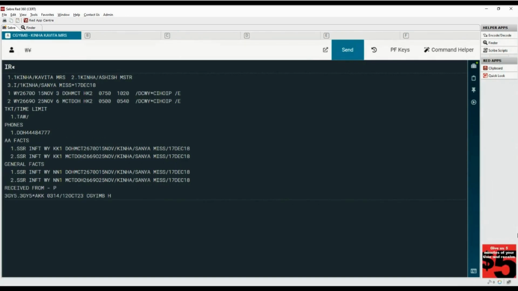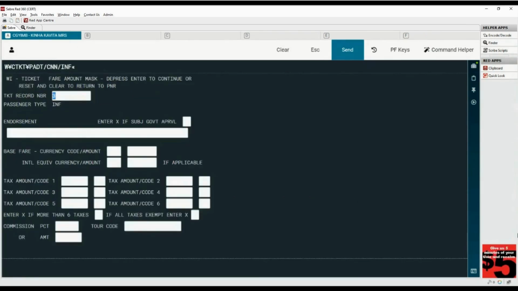Type command W cross CTKT, cross with letter P for passenger type code. Add 3-letter code ADT for adult, /CNN for child, /INF for infant, as we have 3 types of passengers in PNR. Press Escape key to exit the mask, and save the changes with 6P and ER command.